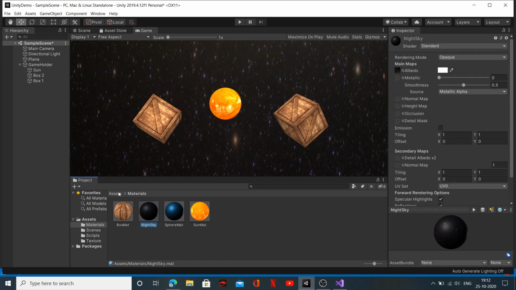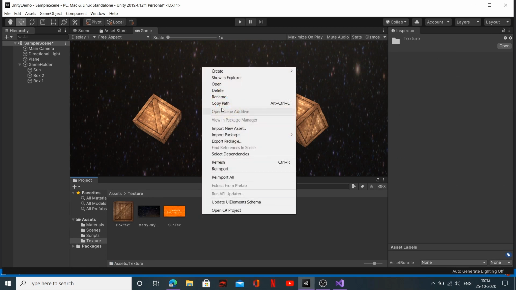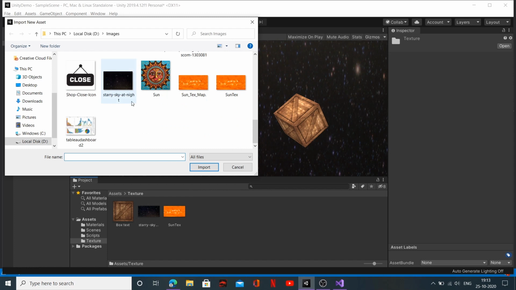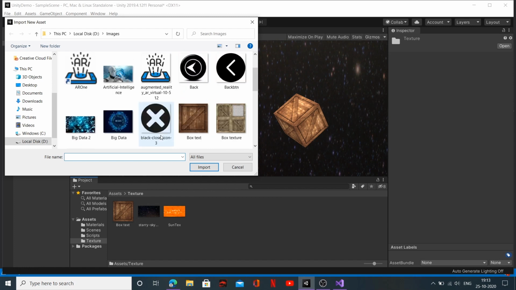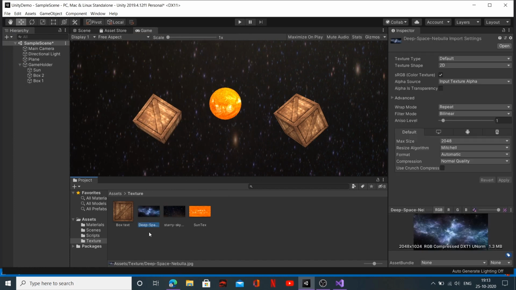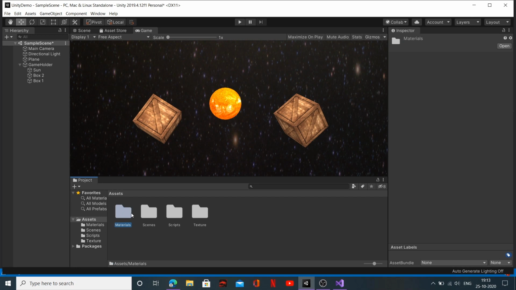Let me go ahead. I also downloaded one more texture actually. Let me go ahead and use that one. So I'm going to import that texture into our space. And all right, so this is the texture. Let me link that texture to our material.